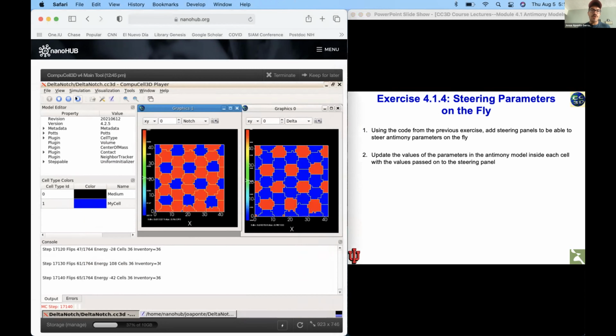Now, if your simulation is working, we'll continue working on that one. If not, you can always start working from the demo exercise 413, and then we can work together from that one to add the steering panels.